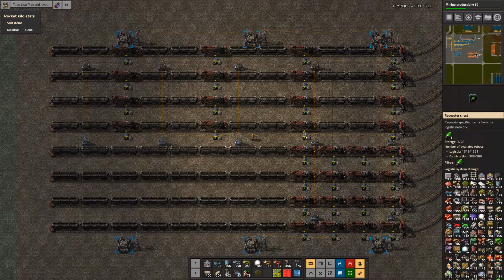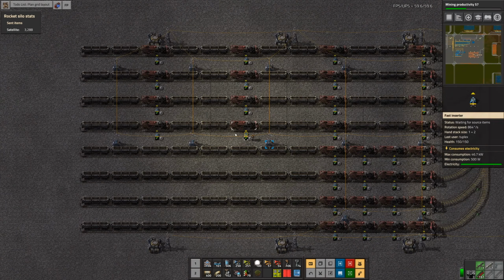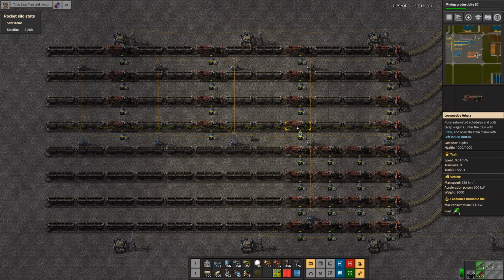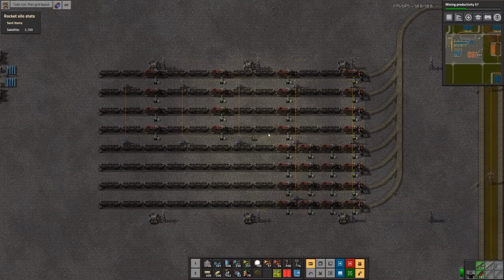So that's one option. And then we could hook that signal up to the inserters so that the inserters only work if it's a locomotive in front of it. Okay, so that would be one option.